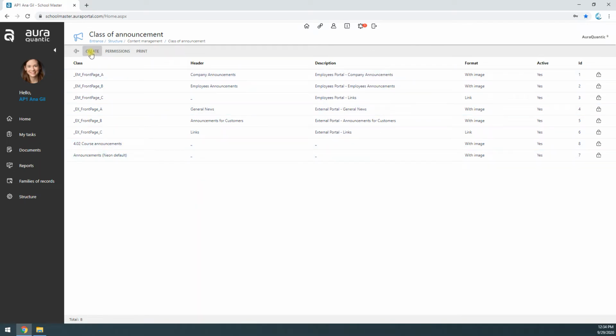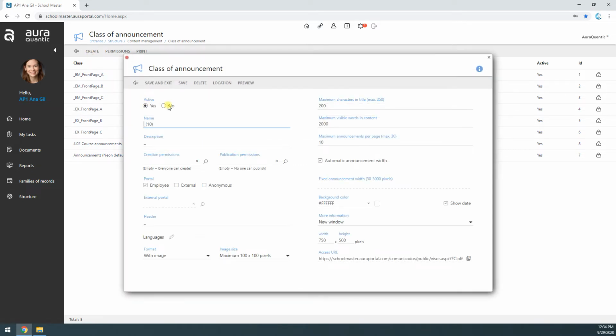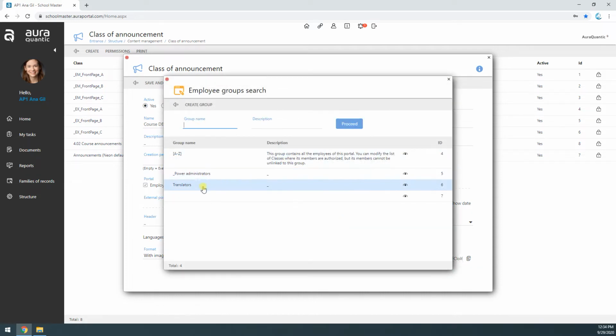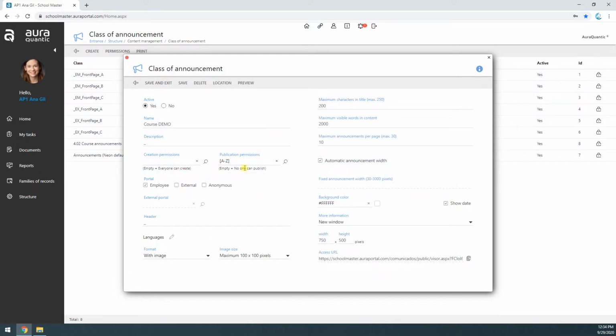All I have to do in order to create one is click on the button Create, indicate if it's active or not, give it a name, for example, course demo, and indicate who has permissions. If I leave this empty, it means that everyone can create announcements. And if I leave this empty, it means that no one can publish. So here I do need to indicate a group of employees, and I'm just going to select the group that contains all the employees. This means that anyone can publish an announcement. Here I'm going to restrict the space. For example, do I want to restrict it to employees and external users, or do I want anyone to be able to access it? Basically, if this option is marked, there are no restrictions because it doesn't require any credentials.